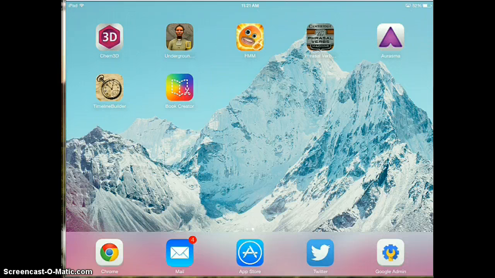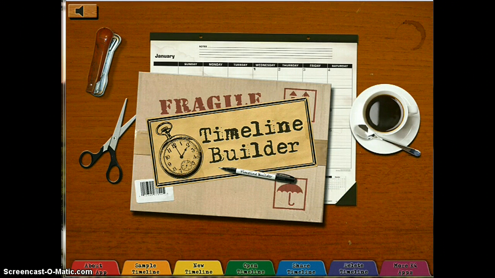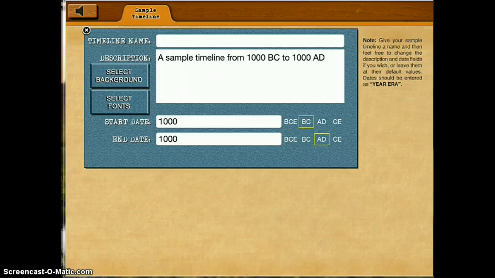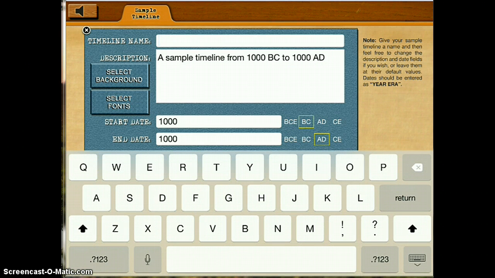In today's episode, I'll be showing you a fantastic app that's great for any classroom, which is called Timeline Builder. Now, Timeline Builder is a very simple app. All you're going to do is build timelines. So, for instance, I'm going to create a sample timeline. This is one that's already been created. I'll show you some great things about this.